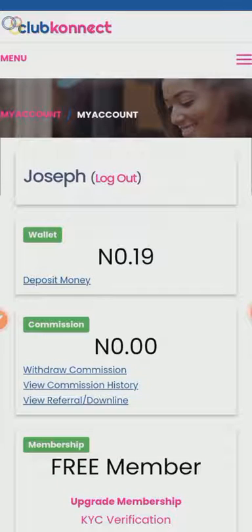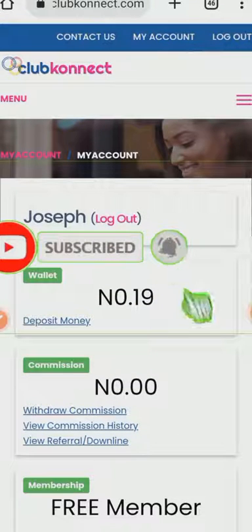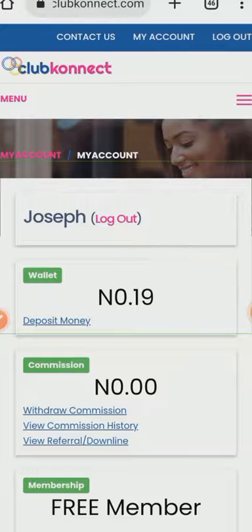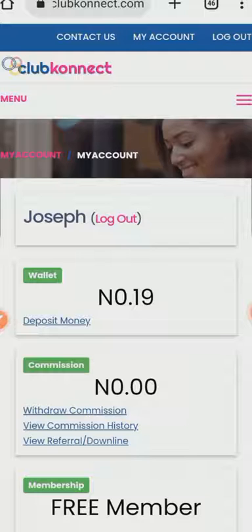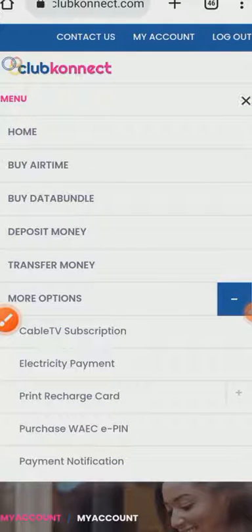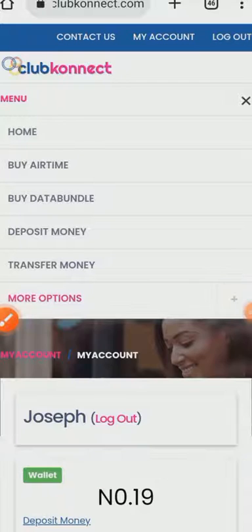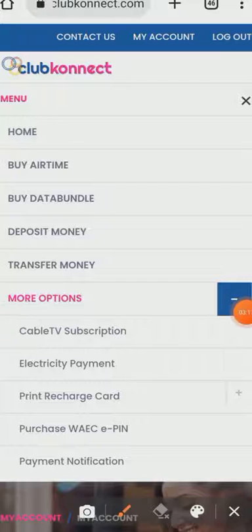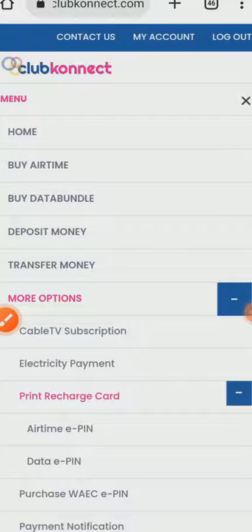Alright, so if you're going to be printing the recharge card, you have to put in money. But first, let me show you the ones I've generated on this platform. So the thing to do is click on this bar here. Once you click on it, you come to more options. You click on more options, you click on the plus sign, and you come to print recharge card. Alright, you click on the plus sign and you click on it.